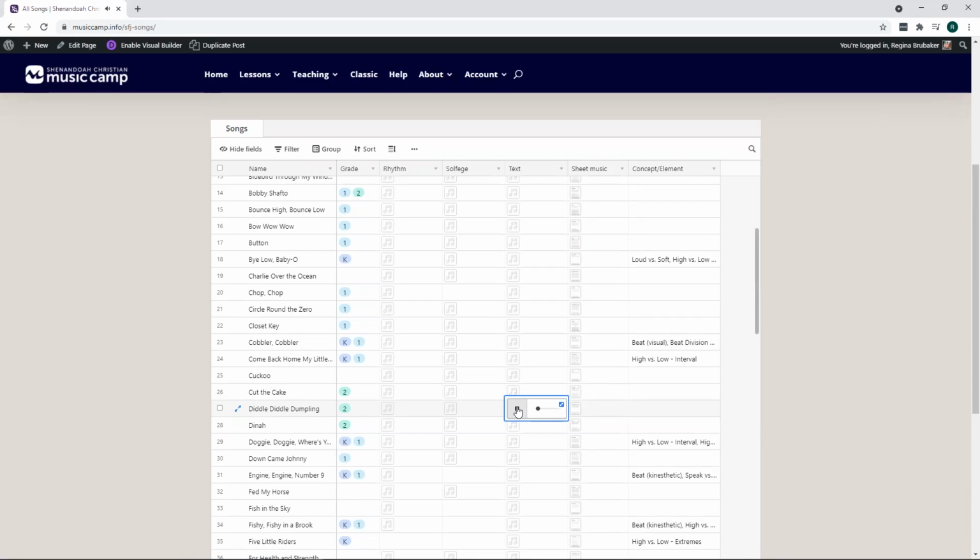Diddle diddle dumpling, my son John, he went to bed with his stockings on. Mi mi mi mi so so do do mi, re re re so so so mi do do. Takadimi tadi tadi ta, tadimi tadimi tadi ta.